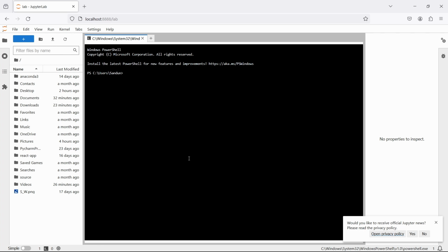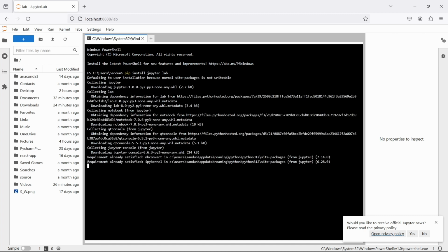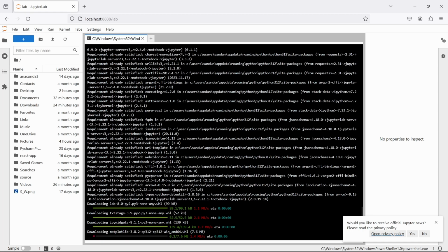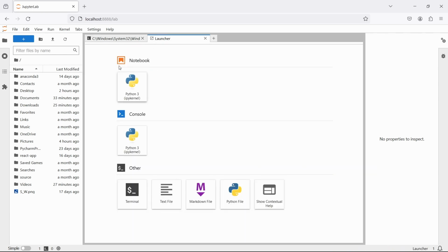So here you can try running commands like pip install Jupyter Lab again, but it will just go through the steps as we did before, and it will basically skip through the process because we have already installed Jupyter Lab on our system. But you can use the terminal to install other packages when it is needed. You can also create notebooks by clicking on this to get started.